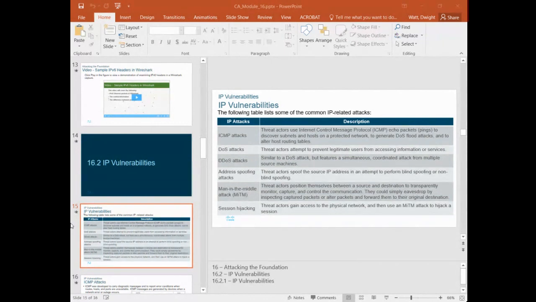Address spoofing attacks, that they'll just spoof the source IP address to make it look like the packet came from a different place than it really came from. Man in the middle, that one you'll see a lot of times. They've got it abbreviated as MITM. I see it abbreviated MTM a lot of times also.